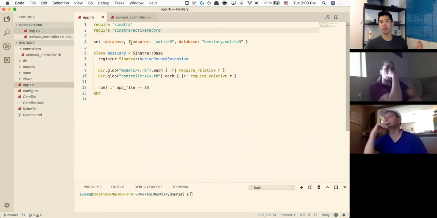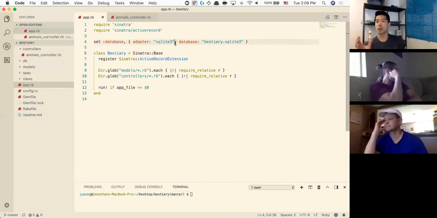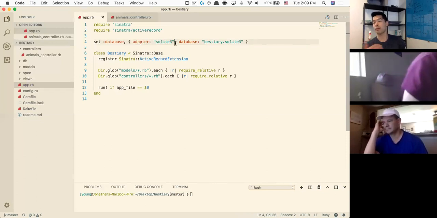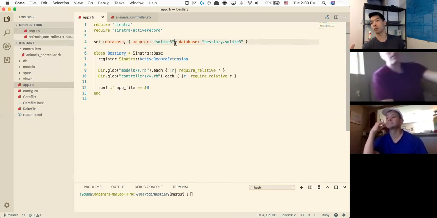We're setting our database. The adapter is going to be SQLite 3. Remember, there are different flavors of SQL. SQL is the mechanism, the language that we use to query a database. So if I ask for the first record, I'm going to be using SQL. But there are many different adapters that you could use. There's SQLite, Postgres, MySQL, Oracle, and some sort of Windows SQL as well.